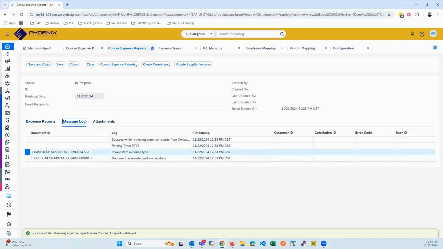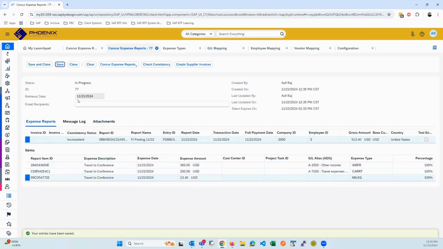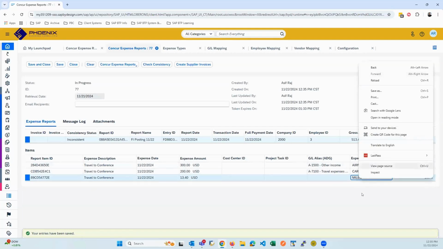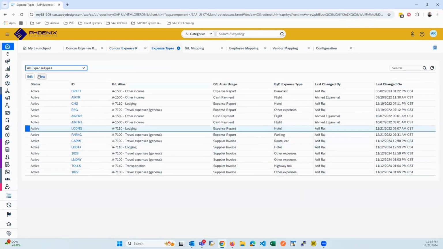You can also check from here. You can see this particular line item number 89CD54772E. That's how Concur gives us the data. If I come back here, that's my corresponding report item ID. That's the problem. So I'm going to click on save, and I'm going to quickly create an entry for this particular entry in the expense types mapping table.